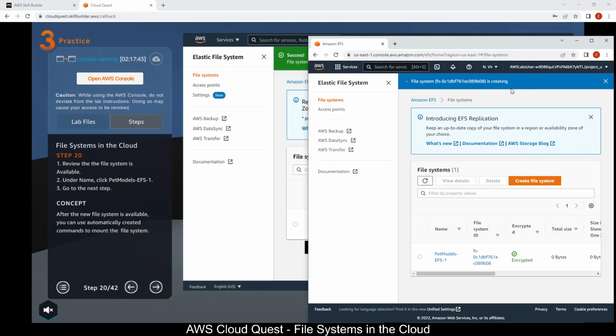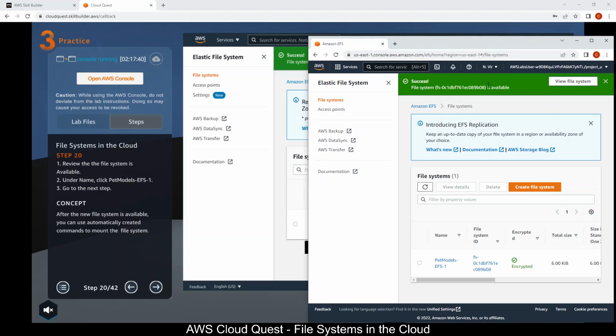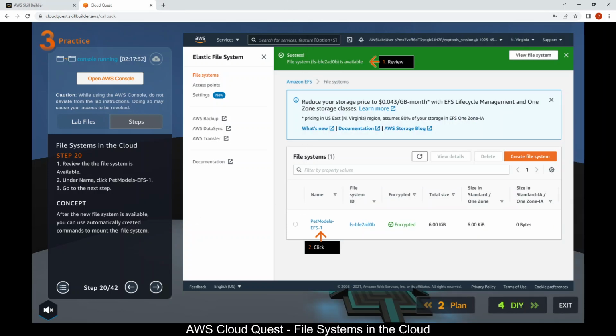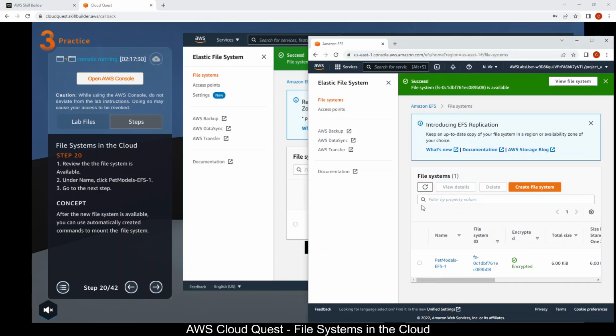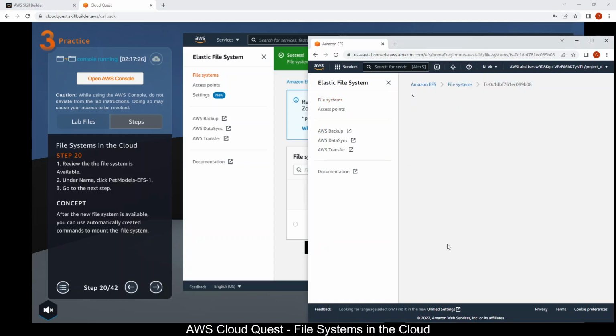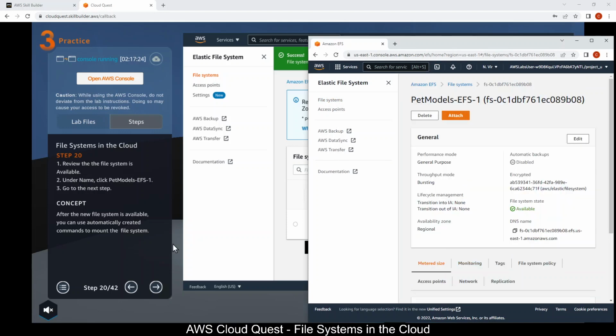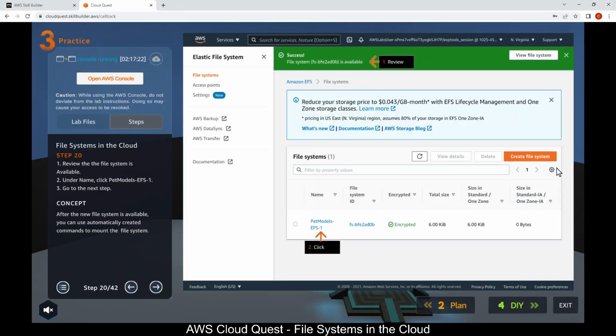Okay, the blue bar appears here, creating. Okay, when it turns green, the file system is available. Then review that the file system is created. So pets model EFS. We can click on it to see the details.